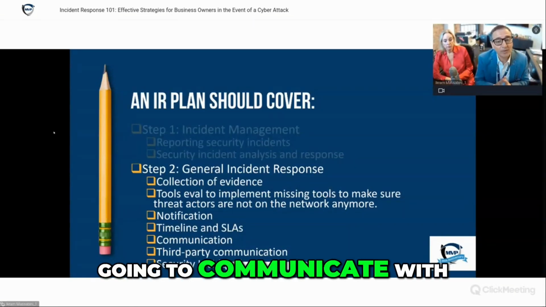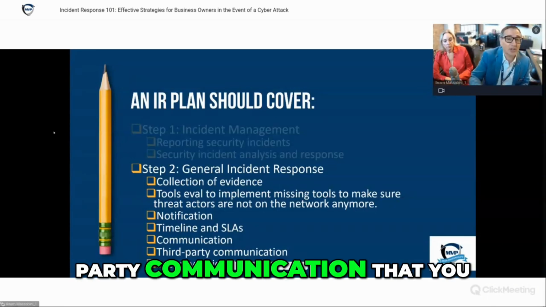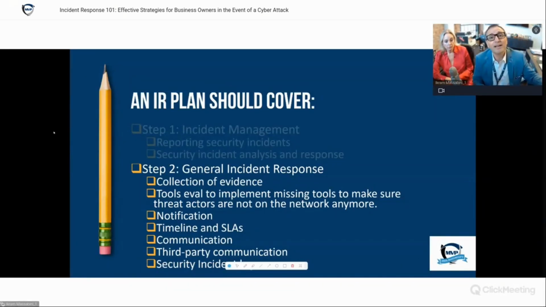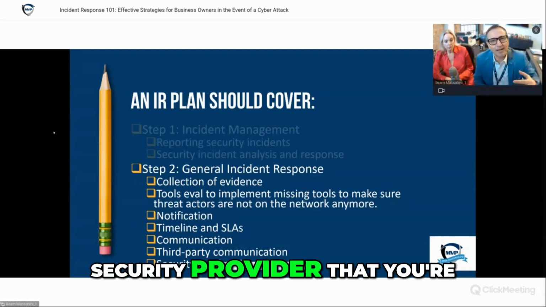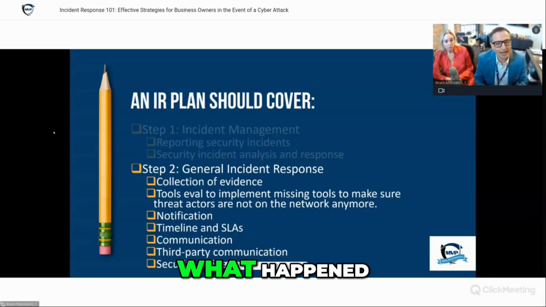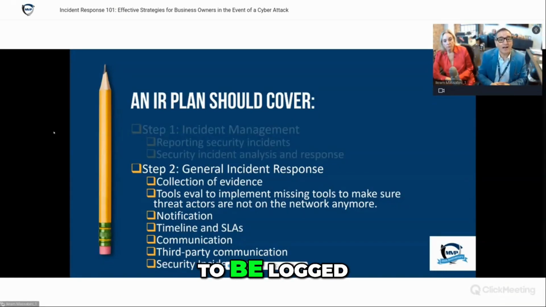And who are you going to communicate with? And who's the third-party communication that you may have? Because you may need legal and your attorney needs to be involved. If you have a security provider that you're working with, well, what did they see? When did they see it? What happened? And then everything needs to be logged.